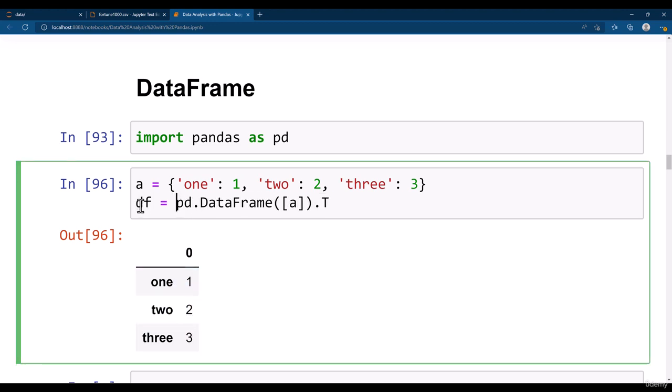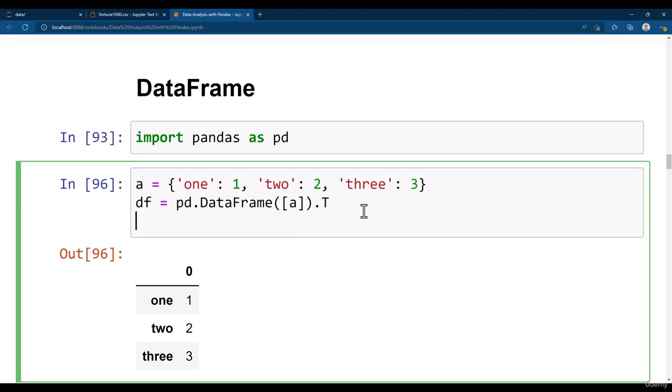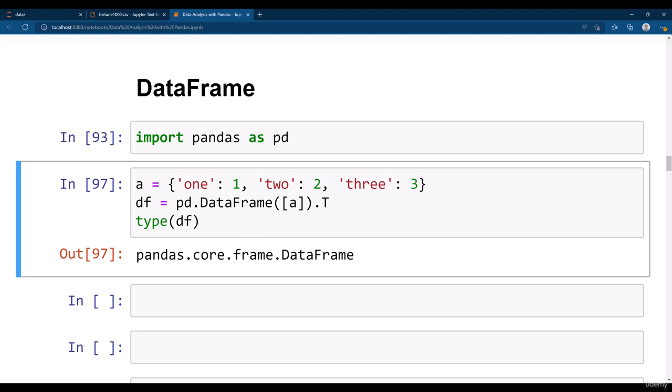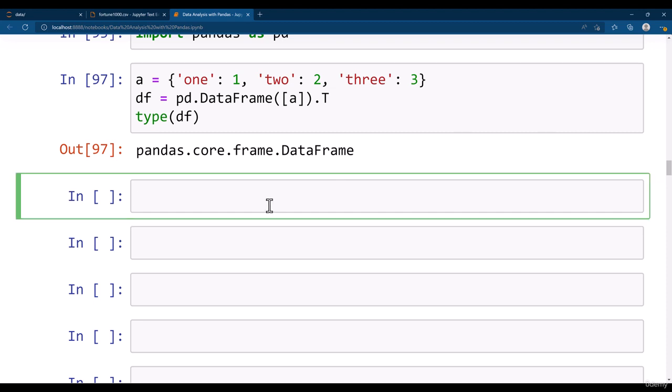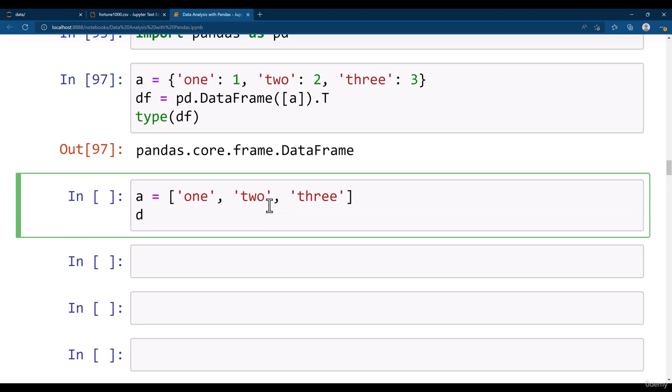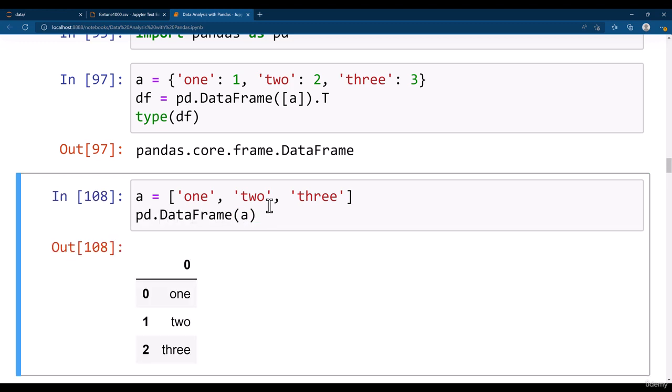A data frame, you can read it into a df, which is a data frame. You can check the type of df, which will be a data frame here. You can also use a list or a set or any other ways to create the data frame. For example, if I say a equal to something like this, once again I say 1 and 2, and thereafter I say 3. Thereafter you can simply do pd.DataFrame, and in that I pass a.